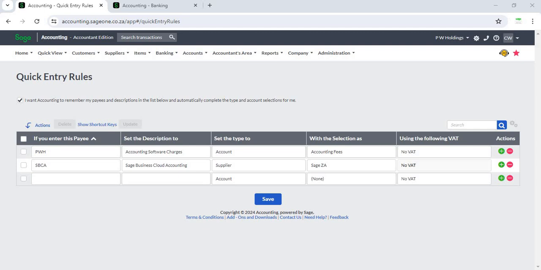Quick entry rules. In Sage Business Cloud accounting software, you can create quick entry rules. The main advantage of this quick entry rule is you can save your data entry time and you can minimize data entry errors. In quick entry rules, you can set a payee name. After you enter the payee name, in banking transactions, the system will automatically populate the description, the type, and the selection to the screen.